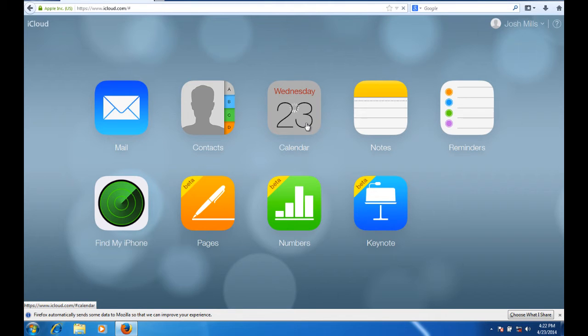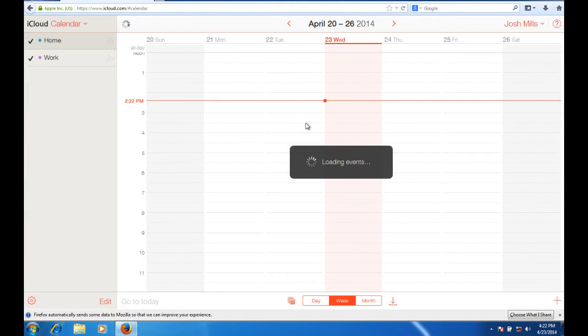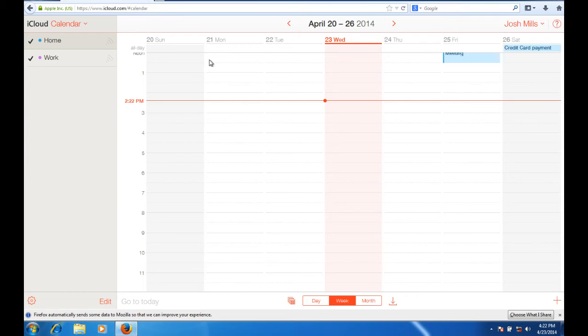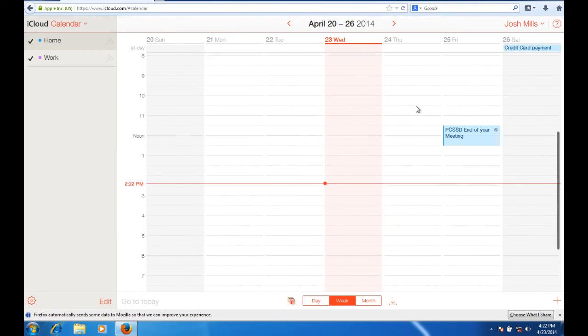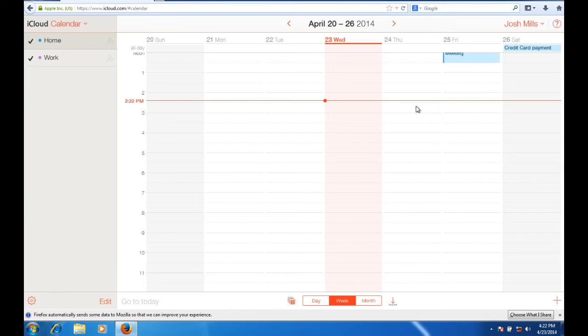So for example, let's go ahead and look at the calendar. If I go to iCloud.com and I click on calendar, it's going to bring up my iCloud calendars. Now, if you've ever been in iCal before, you'll know that there's different sections. You can have one that's attached to whatever email you have, ones you create on that computer, and a lot of those are saved to iCloud. So you can see I have a meeting on Friday, and it kind of goes along.